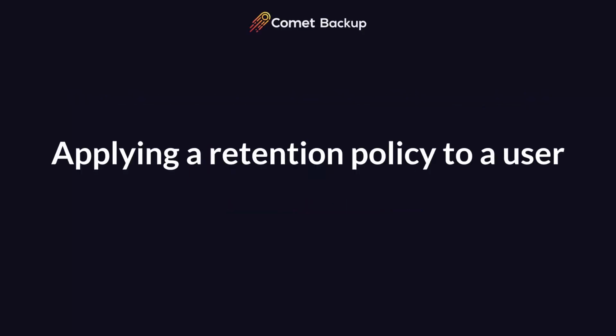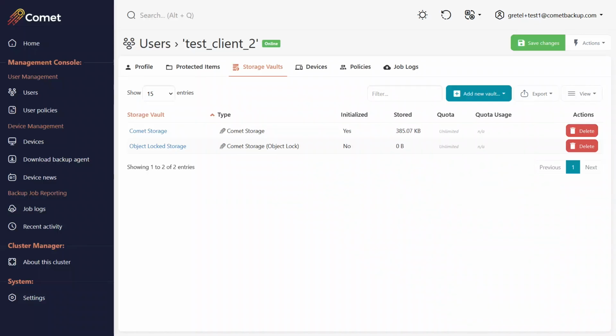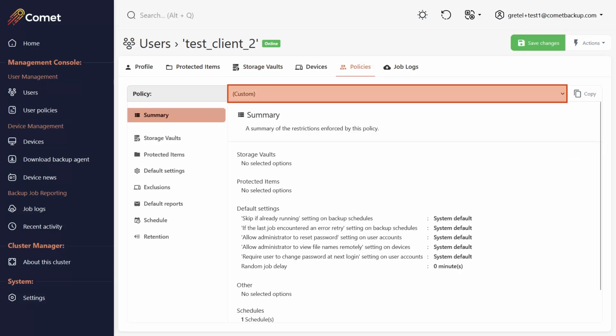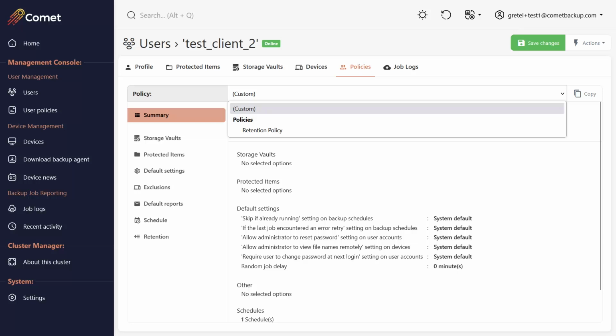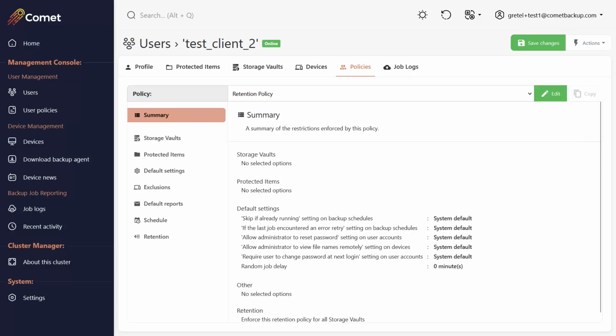Now, let us apply the retention policy we just configured to a user. In the Comet Management Console, go to the user you would like to apply the policy to. As you will recall, no retention has been configured on these storage vaults yet. Go to the Policies tab. Select the policy you would like to apply here, then save your changes.